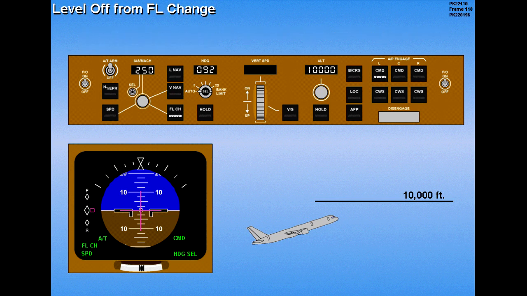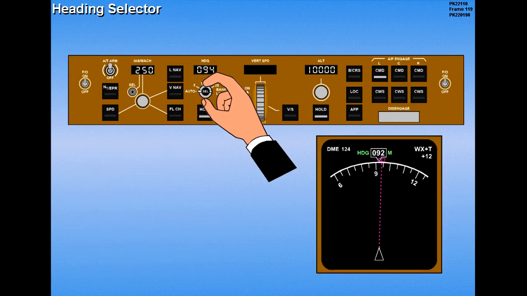As the aircraft levels off at the selected altitude, the auto throttle engages in speed and the pitch mode changes to altitude capture, then altitude hold. Let's now look at heading control. Rotating the heading selector changes the window setting and moves the heading marker on both HSIs.